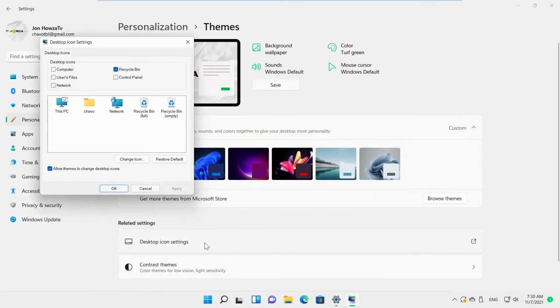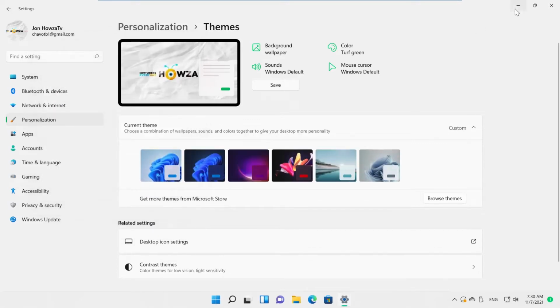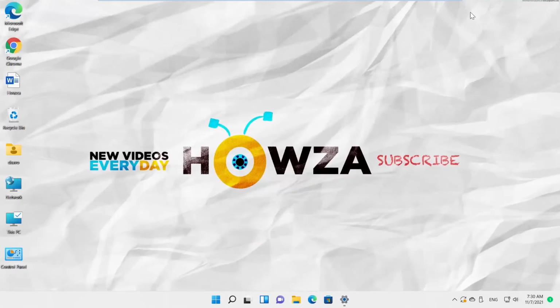A new window will open. If you want the desktop icon to be visible, check the icon that you need. Click on Apply and OK to save the changes. You can see the icon will appear on your desktop.